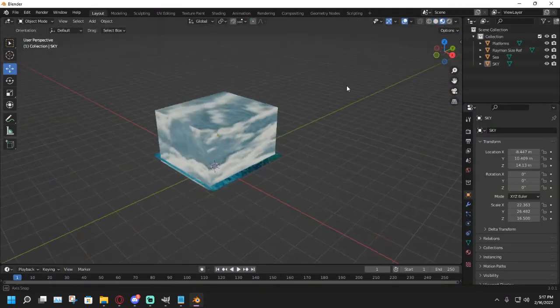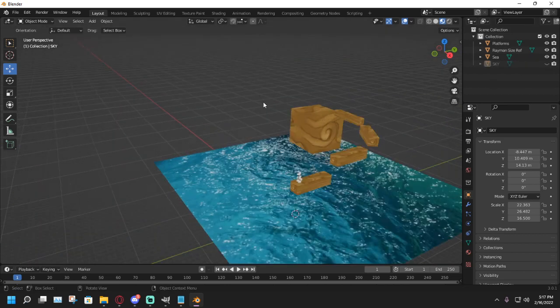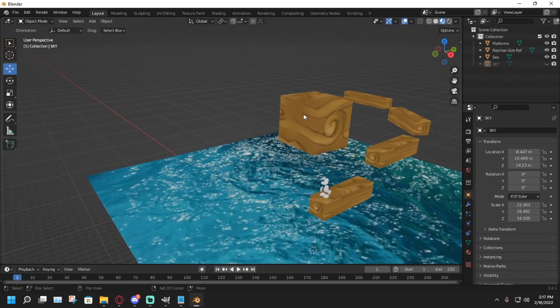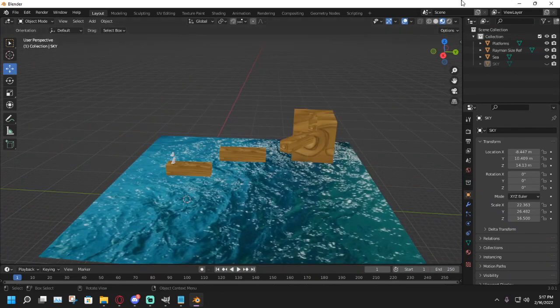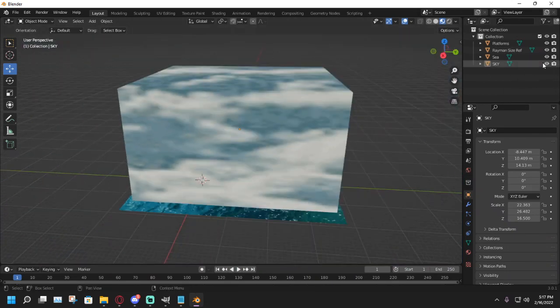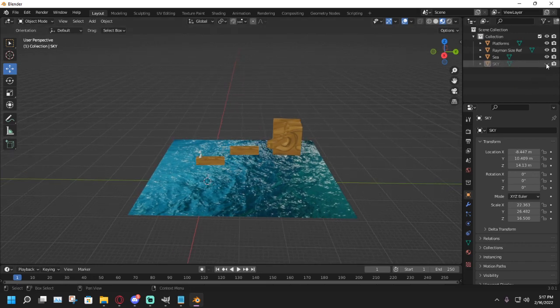And I think that is actually it for the level. We can see how big Rayman will be compared to everything, and we see where our goal is, which is right here. Yeah, I think that's fun enough. Let's actually move on to the exporting process.